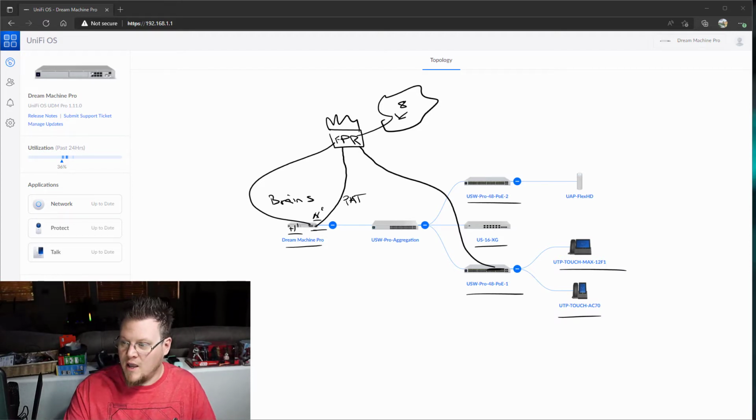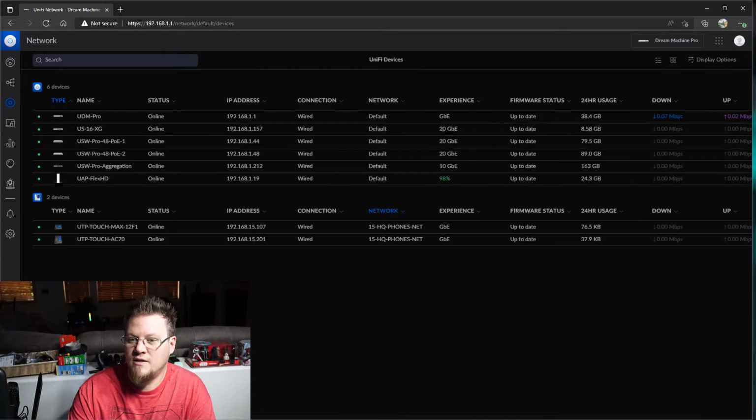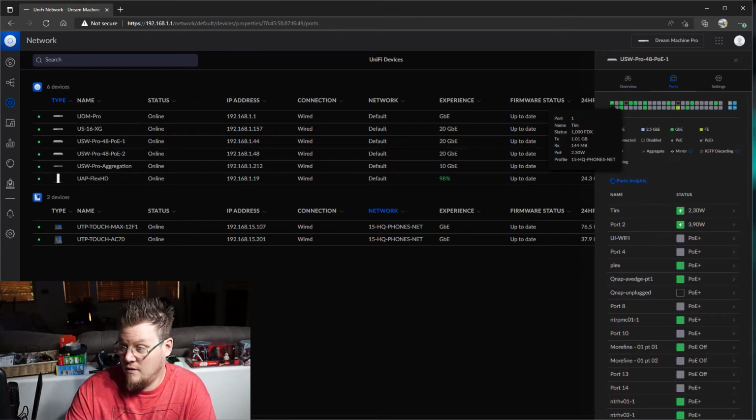One of the cool things about Ubiquiti, however, is you do have the ability to run a call manager from UDM Pro, and you also have the ability to run Wi-Fi from UDM Pro. Now, one of the things, and this is for those that haven't done it yet and annoyed the heck out of me when I first started getting into this, we're going to look at the configuration of my devices here. So we'll click on Network. Let me clear the screen. If we come over here to the UniFi Devices tab and we click on PoE1 and go to Ports, you're going to see here that I have my 15HQ phones net that is basically a dedicated VLAN for my phones.